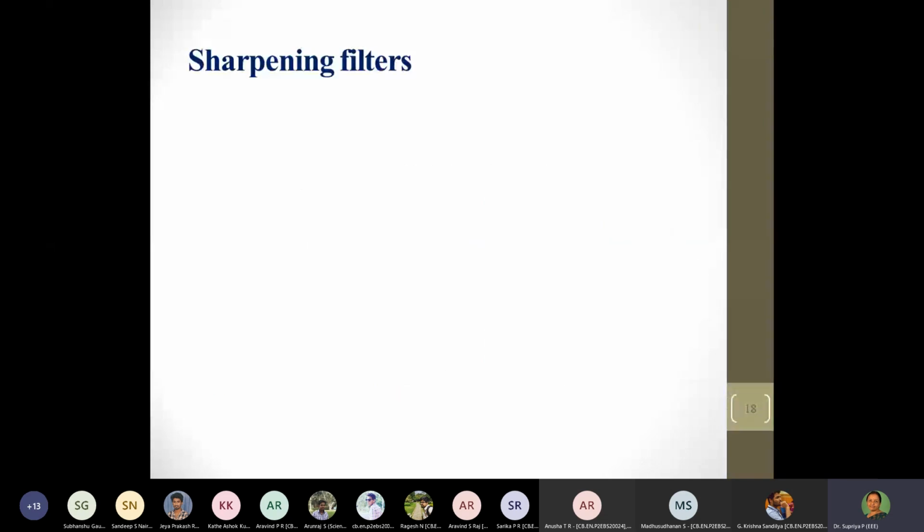With that, maybe we come to almost the end of smoothing filters. We have seen only three types of smoothing filters, namely average filter, Gaussian filter or weighted average filter, and the median filter. Now we will just start with sharpening filters, just have an introduction of it, and maybe discuss more about the sharpening filters in the next class.